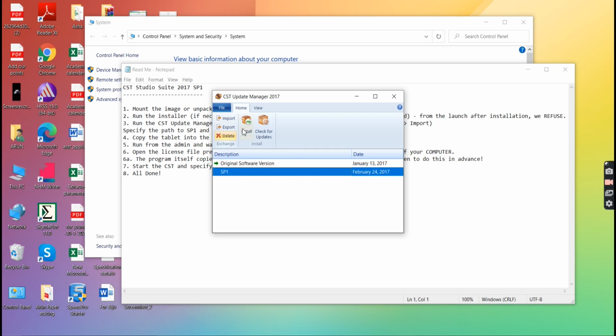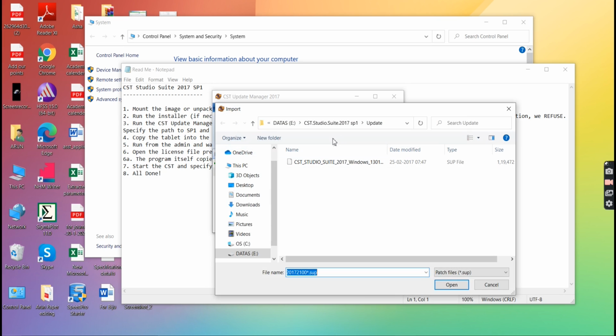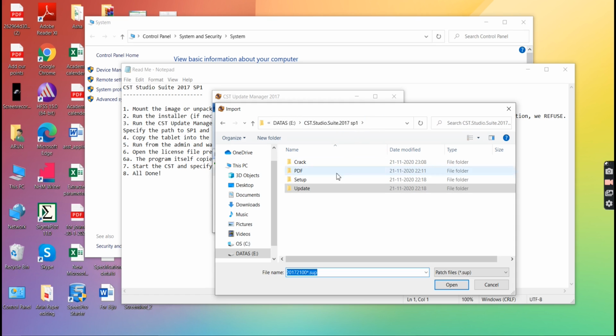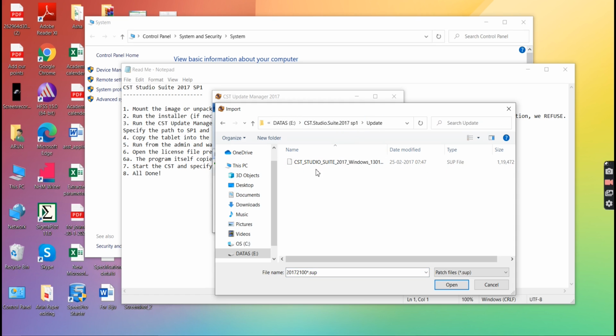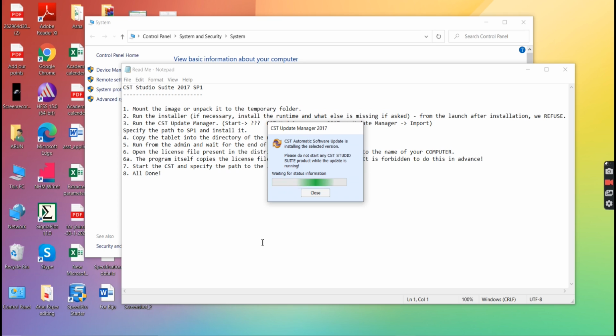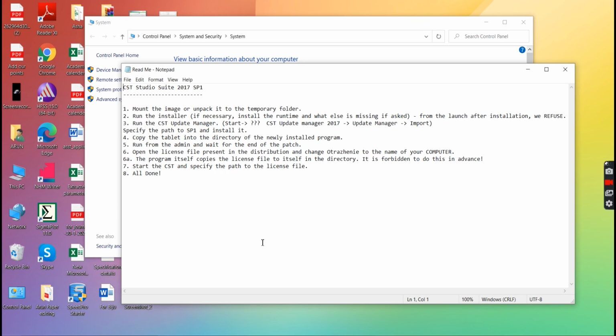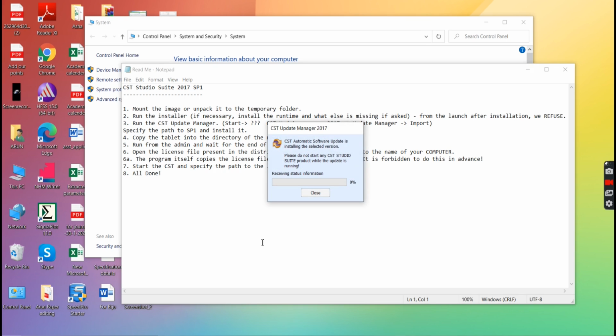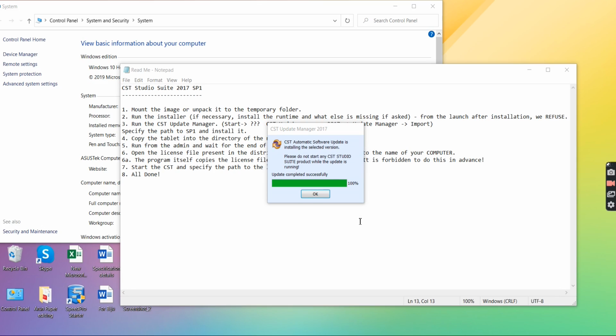First what you are doing is importing it. So this CST Microwave Suite update, select CST, open it, okay, select this SP1, then install. So the update will be installed. Wait for some time till the update is over. Once the update is completed successfully, you can press the OK button.